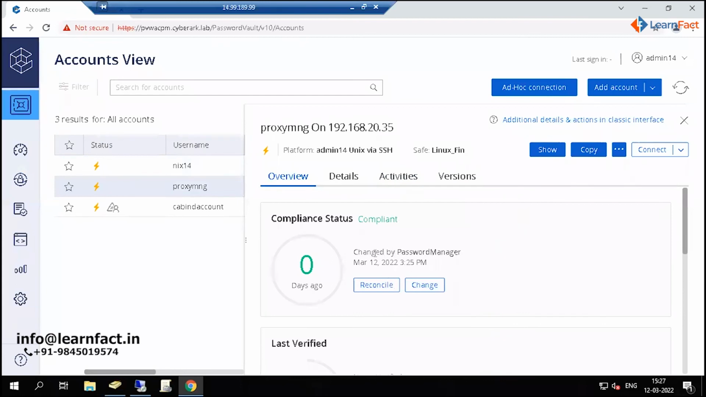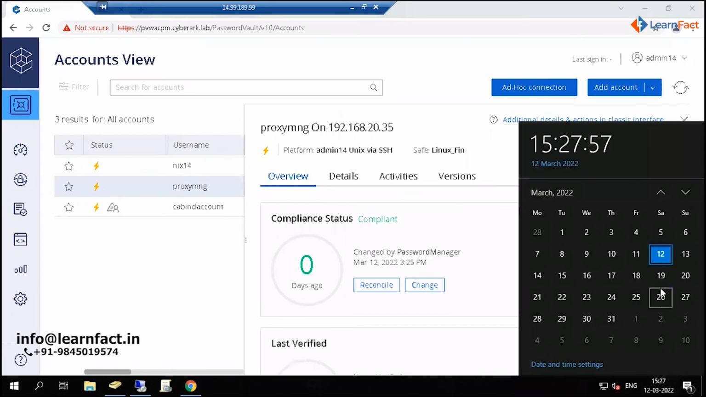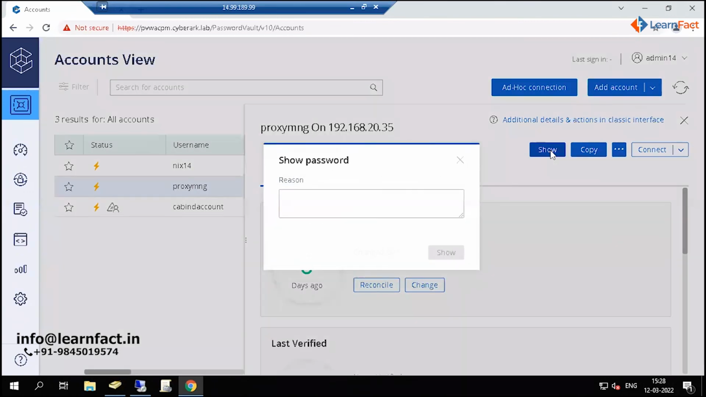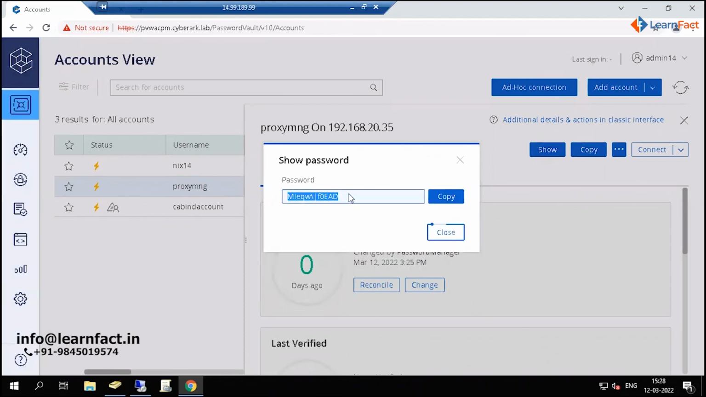Okay, the password got changed. So you see the password manager name has come up. 3:25 is the time. I think just 2 minutes back the password got hit. I'll just show the password so that everybody is sure. After password change by CPM, see, now we have the complex password. MLEQW and so many things. So it's not easy to remember it all now.